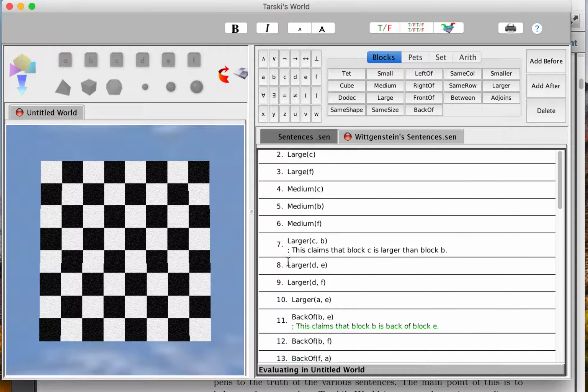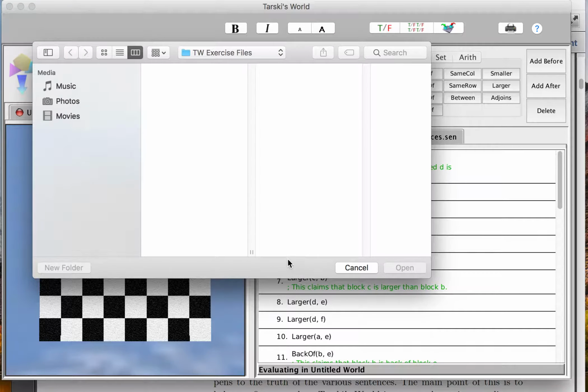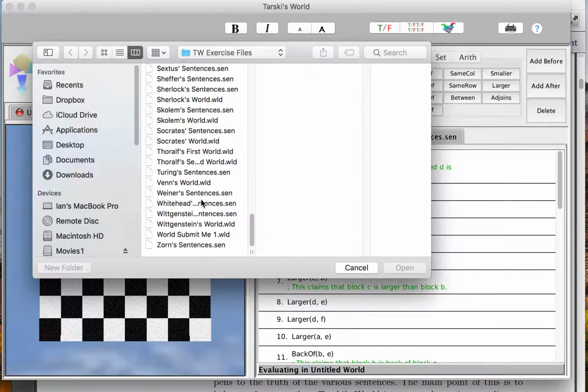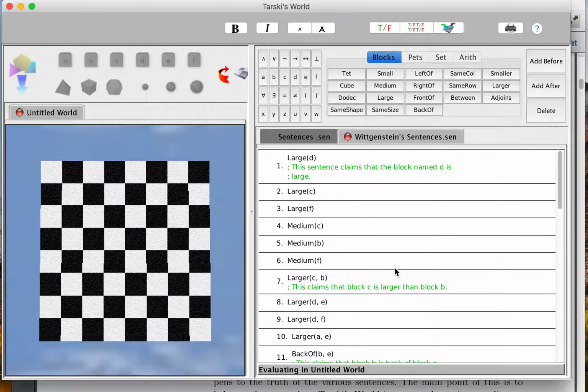Let's open that up. You only have to do that navigation once, because now to open up the world, when we hit Command O, it takes us right there. So it'll always take us here from now on. We also need Wittgenstein's world, so I'll open this up too.